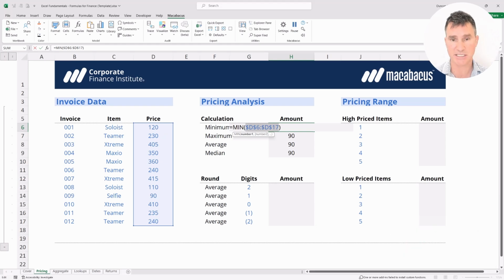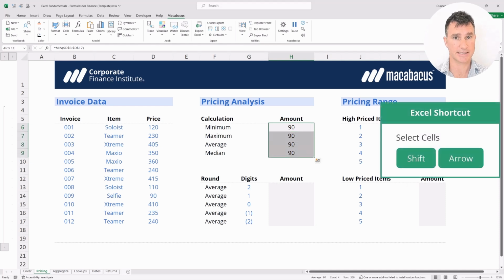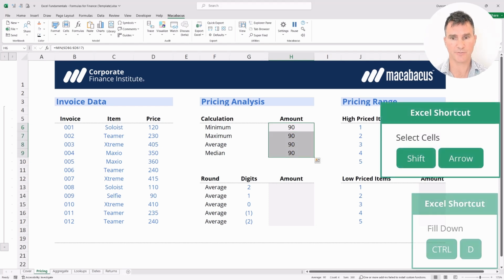In fact, if you were to tap the F4 key a few times, you can see it cycles through all of the different options that you have for locking these cells. But what we want is we want the references locked to the columns, for instance, $D, and to the rows like $6, and then we can hit enter. So now that we have this first one locked, let's highlight from that first cell, use the shift key to select down, and now hit Control D for a fill down.